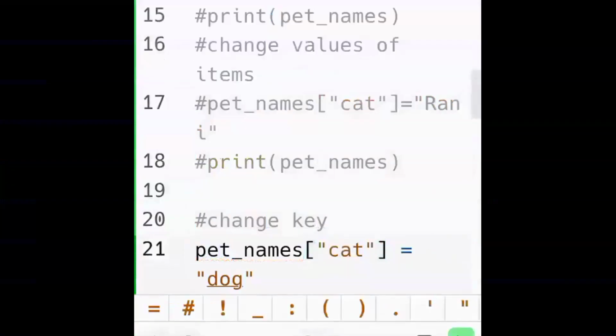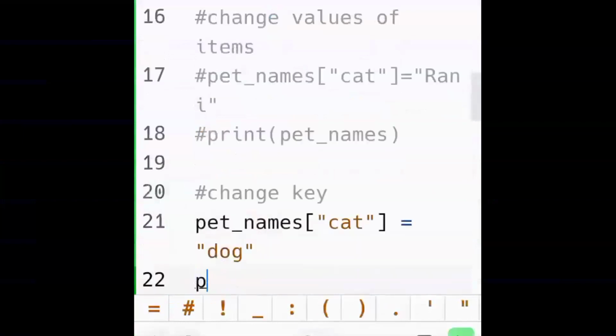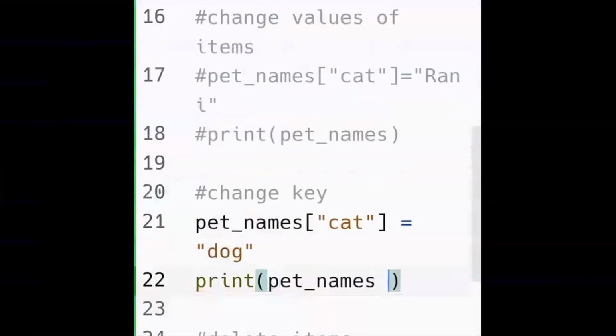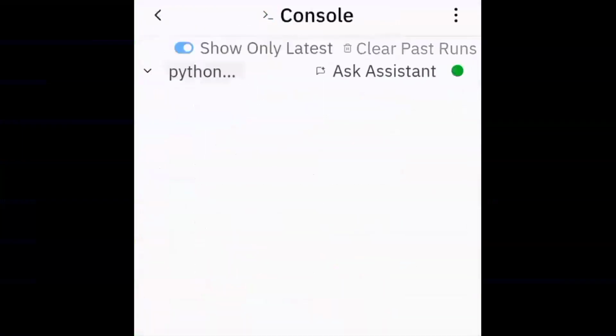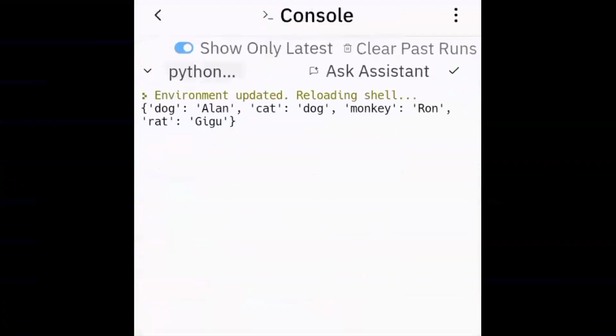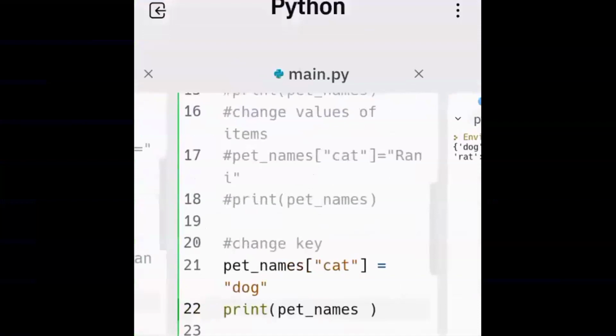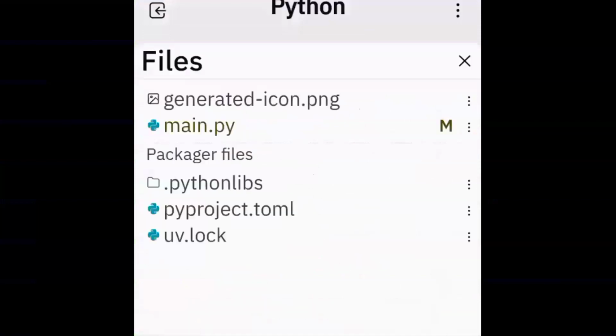So, pet names cat. I want to change the keyword of cat to dog. And then I want to print the pet names dictionary. Let's see what happens. Dog, dog, monkey, dog, Alan, cat, dog. So cat instead of Mona becomes dog.